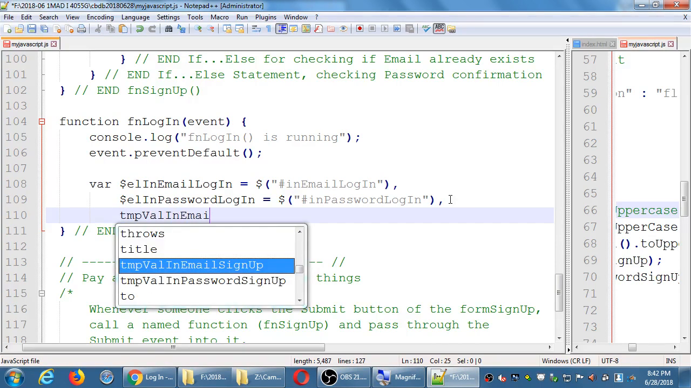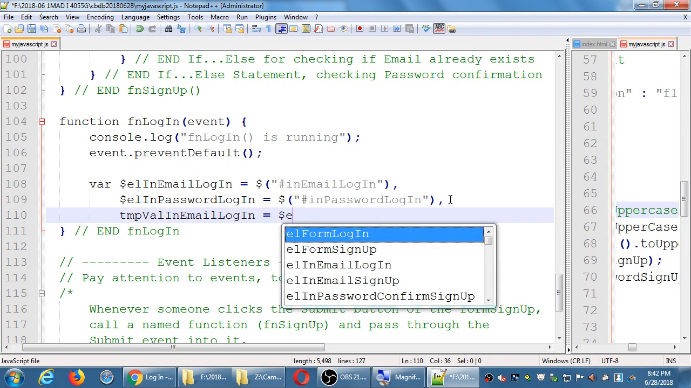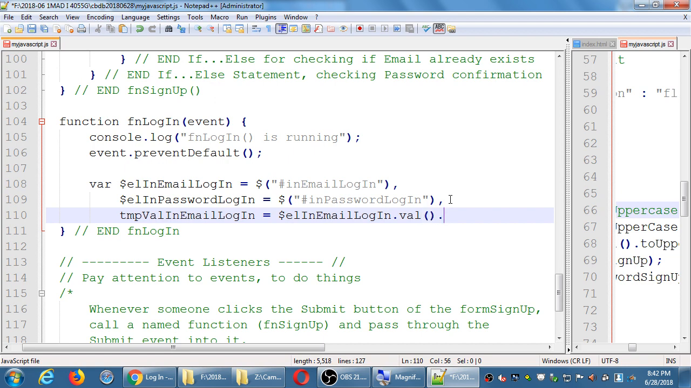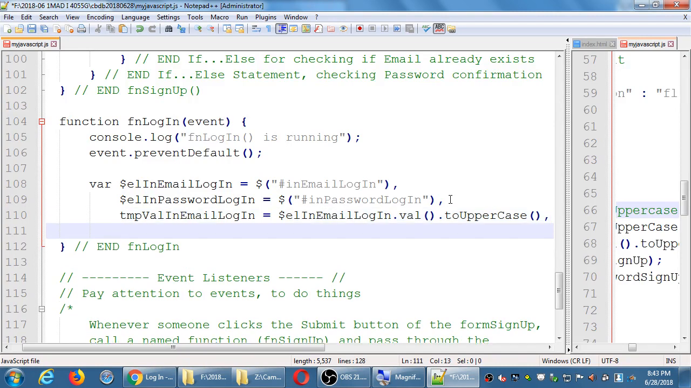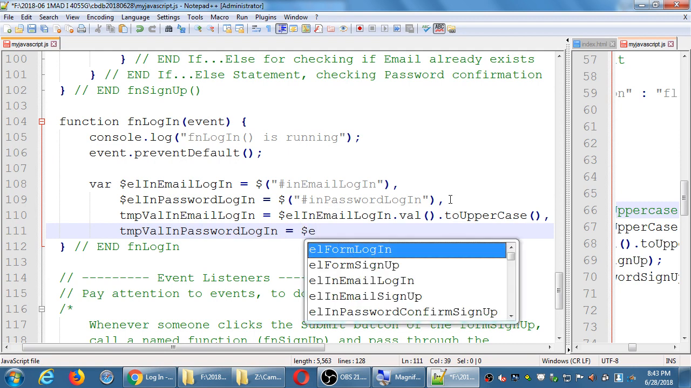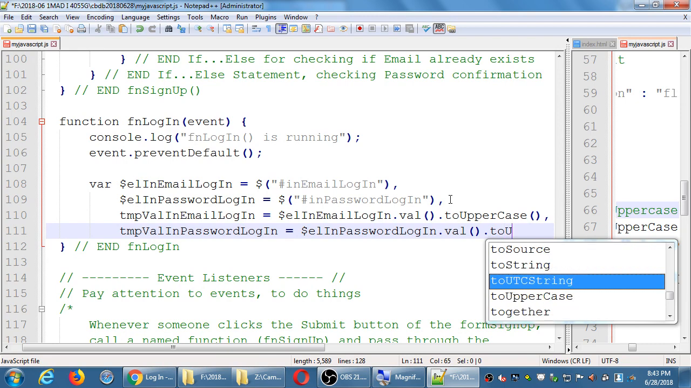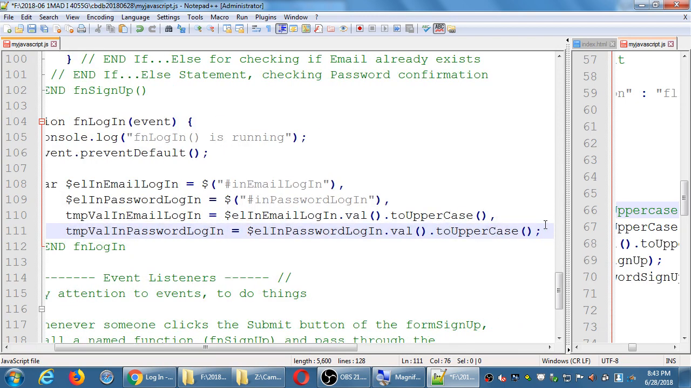So next item here, temp val in email login is equal to what we've just captured, L in email login dot val, dot to uppercase, parentheses, then comma. Give me the value that they typed into their email box, turn it uppercase, store it here temporarily. Same thing for the password. Temp val in password from the login screen is equal to what we've just captured in the object L in password login, just the value, dot to uppercase. That one's got a semicolon, end of statement there.